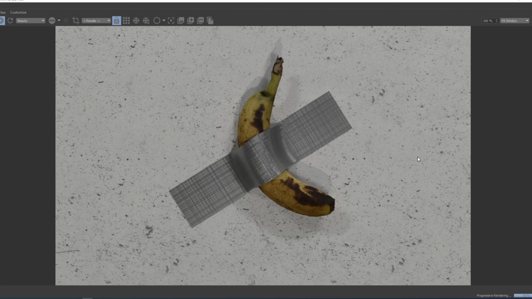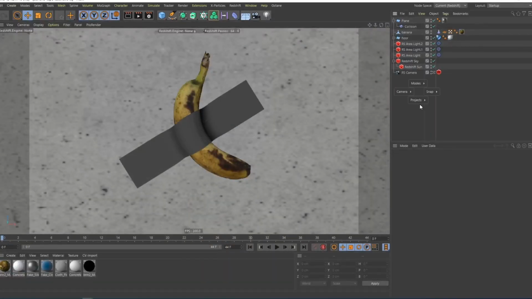If you were wondering how to create this very famous banana tape art, you have come to the right place. So I will show you how to do it in this tutorial.